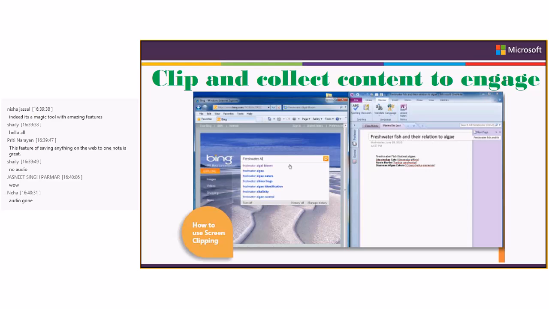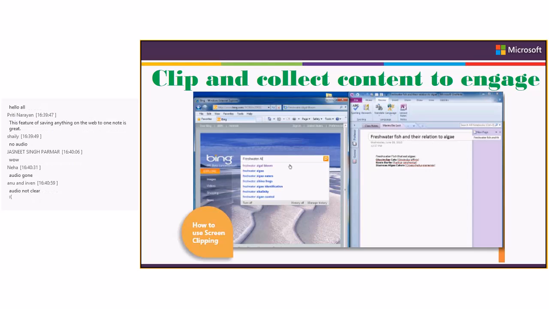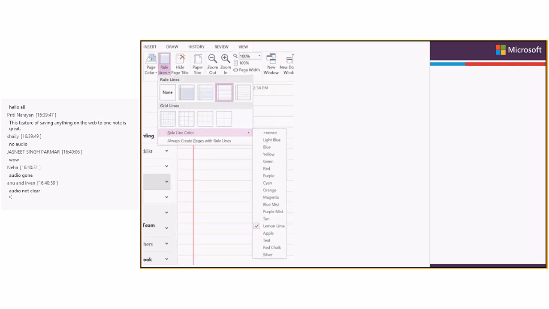Clip and collect content to engage your students. A lot of teachers tell us they like to keep OneNote open on the computer throughout their teaching day. Obviously, it is your go-to place. It is one place which is holding all your content. Therefore, you might want to keep it open all day.